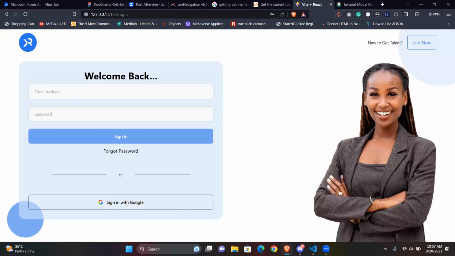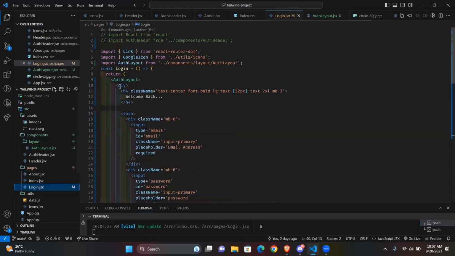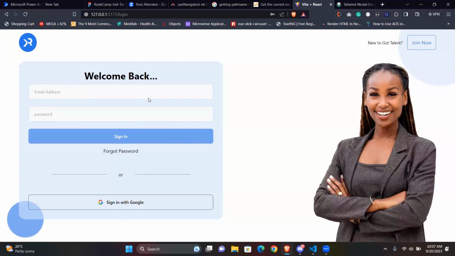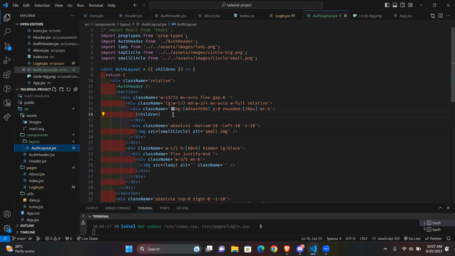On the login page, the only thing that we have here is this div containing welcome back and the form. Because this layout is already there and we wrapped it here, it is accepting this prop, and then it's injecting it inside here. I don't know if you get.